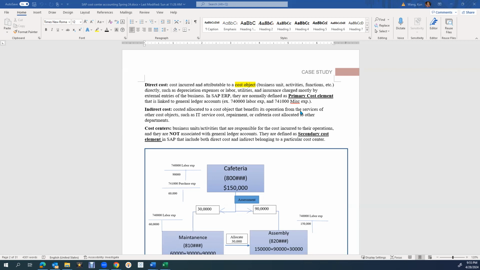Sometimes they explain that the primary cost elements take care of the cost movement between financial accounting and managerial accounting. But the secondary cost elements only take care of the cost movement within the managerial accounting modules, so allocation between different departments. And these accounts are not directly related to a ledger account. They don't really represent labor expense or utility expense. It is more related to a cost object or cost center.